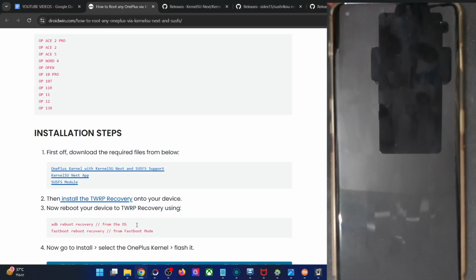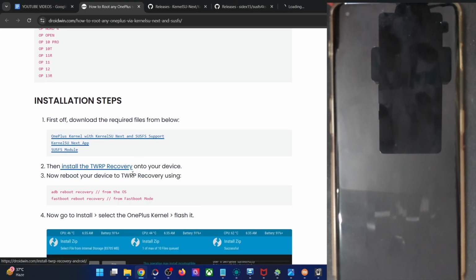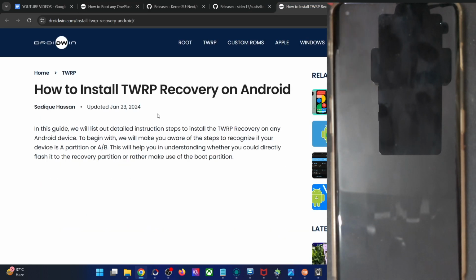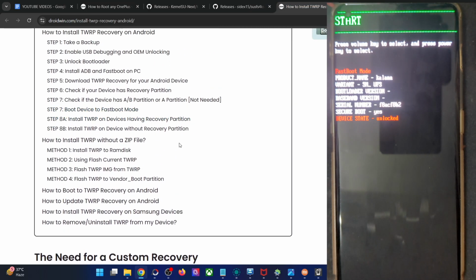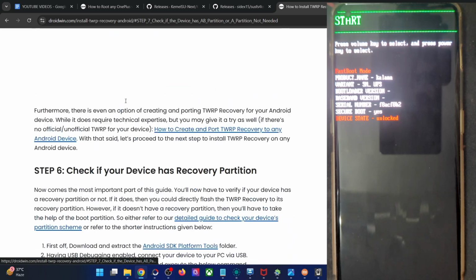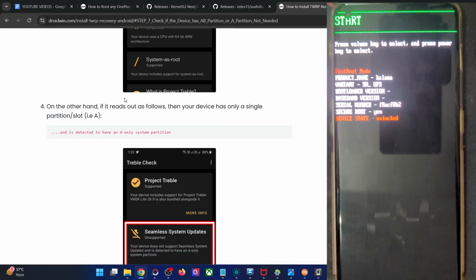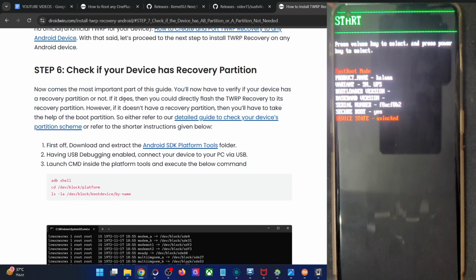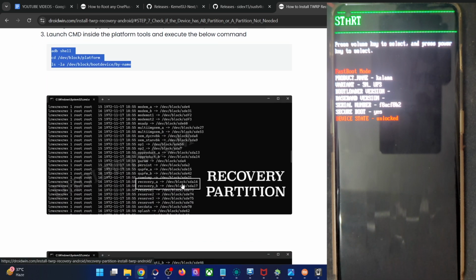So in the meantime, open this guide as well, and using this guide, you could see how to flash the recovery onto your phone. The most important thing in this guide is to verify if your phone has a recovery partition or not. So execute all of these three commands to verify if the phone has a recovery partition or not. If your phone has a recovery partition, which is the case in my case, then I could flash the recovery via the fastboot flash recovery command.